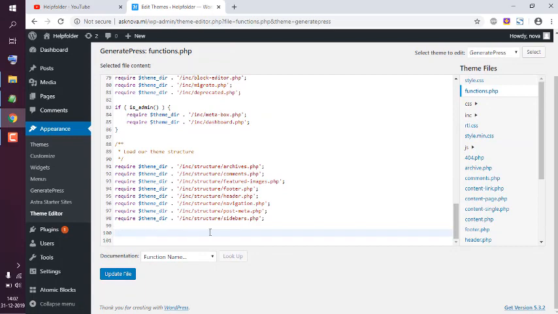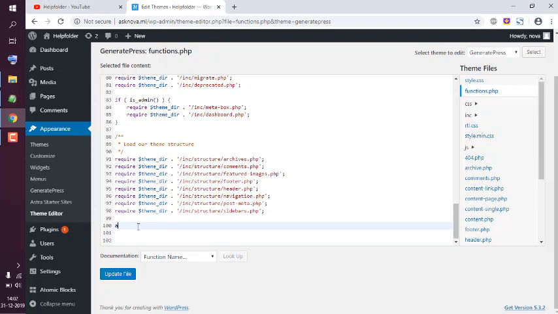Go to the bottom of the file, and here we're going to add_action that applies to after_setup_theme, and then in single quotes, let's say helpfolder_remove_footer_area. And here I'm going to add that function, remove_footer_area.